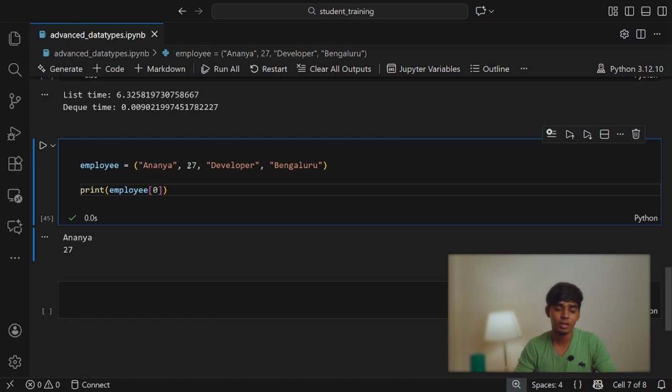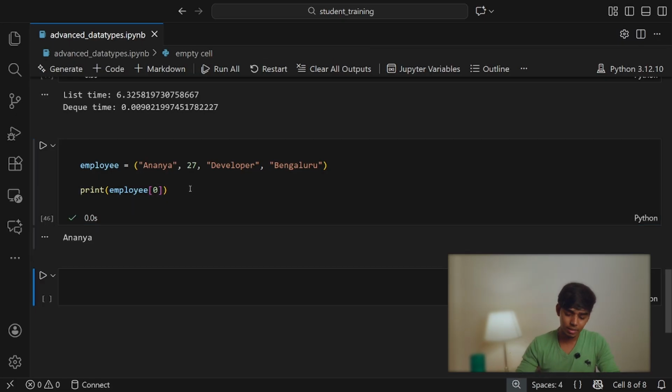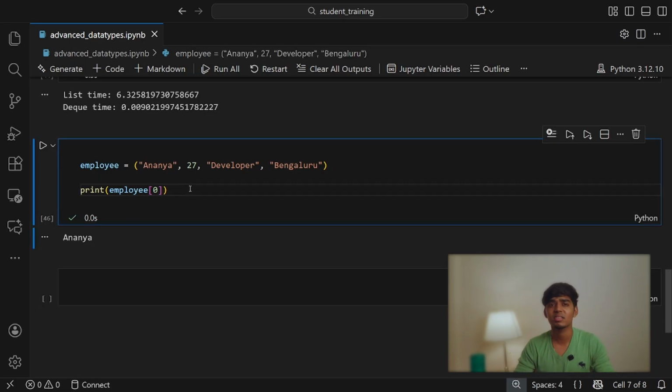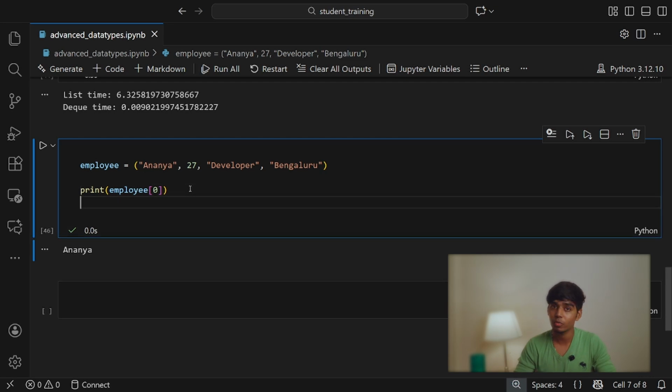I'm saying Ananya is the name, age is 27, she's a developer, she's in Bangalore. But when I say print a of 0, it's Ananya. I can somehow guess it's a name, but I don't have a label to it.